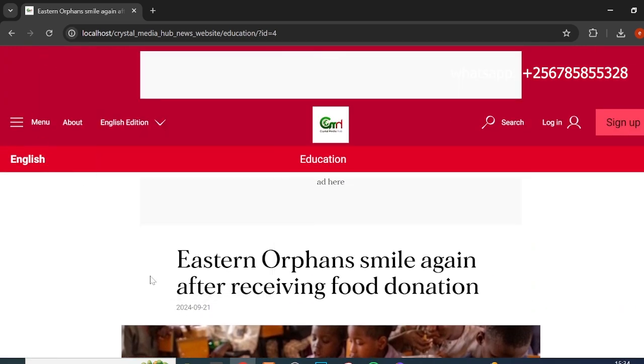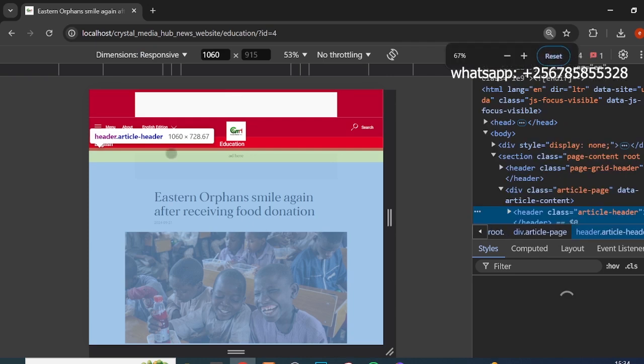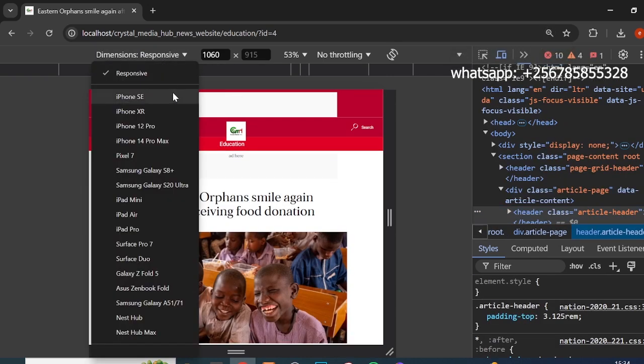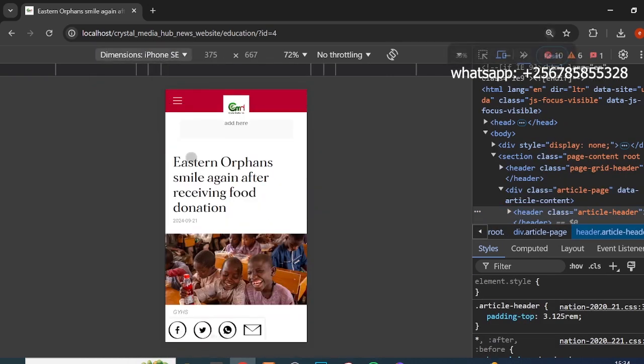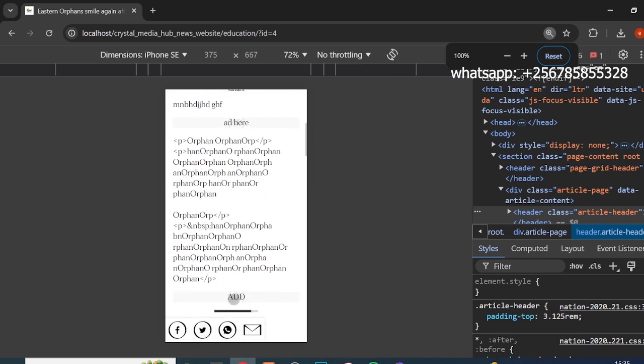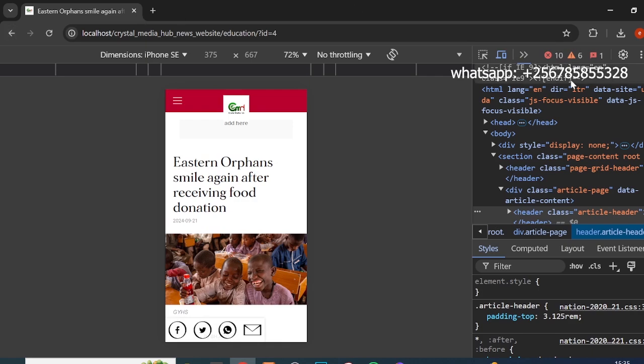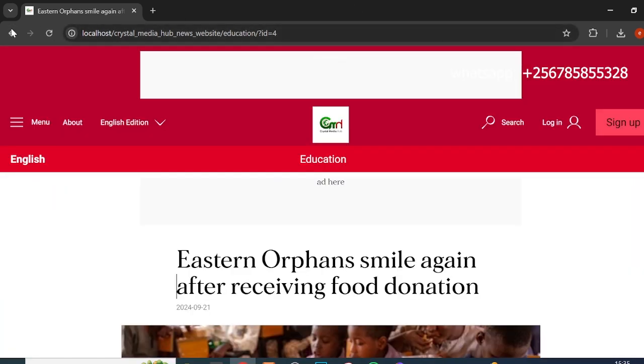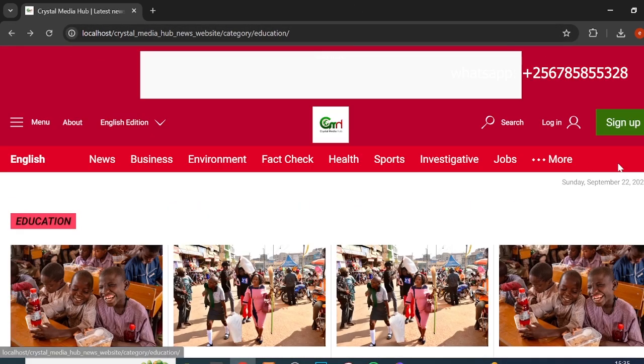If I inspect this as an article, you can see that on a small device like iPhone SE, everything is working perfectly well. You can see that these become sticky here. And I get to do the other things I want. So that's the front end design.